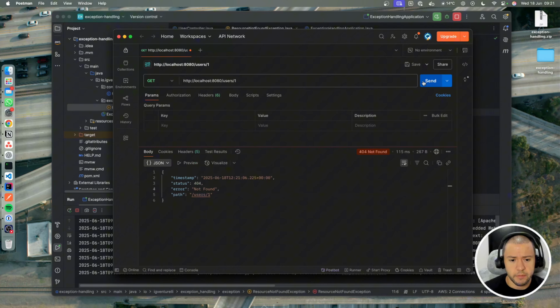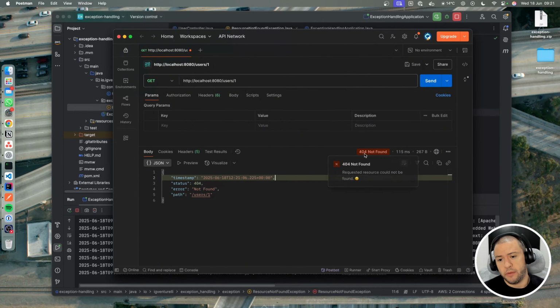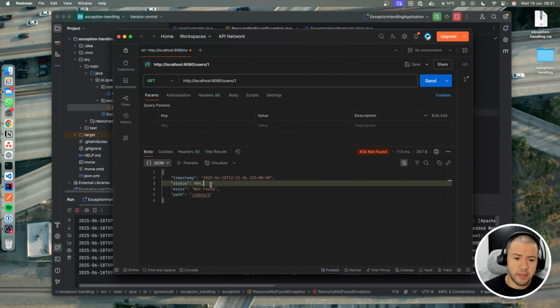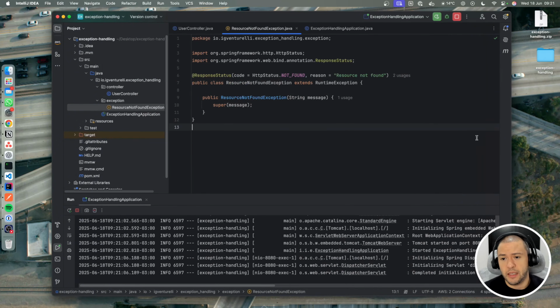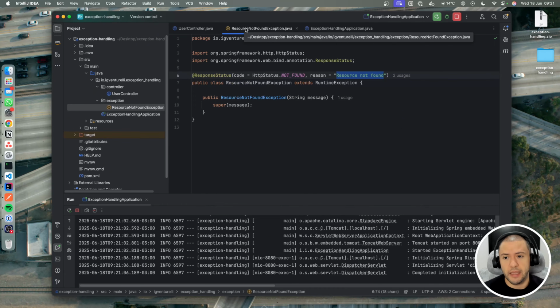Let's try now. Much better, right? So we have the 404 not found here, we have the status here, but we don't have our message. We have a generic error. It says "not found" and not "resource not found". So this is not that helpful. Let's try another way to do that.